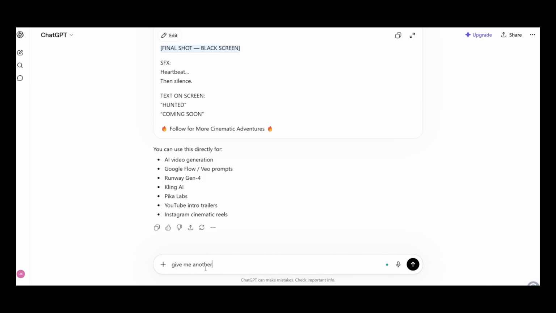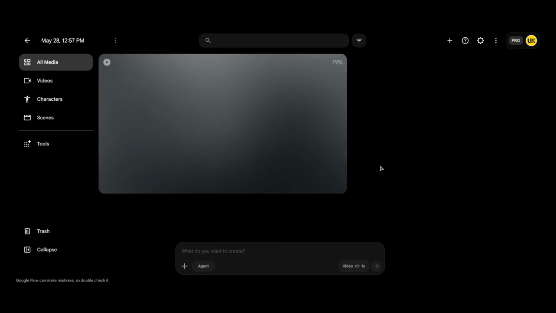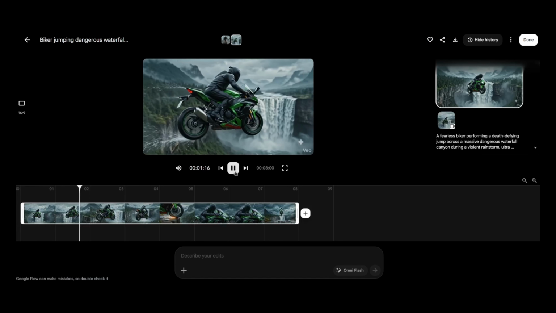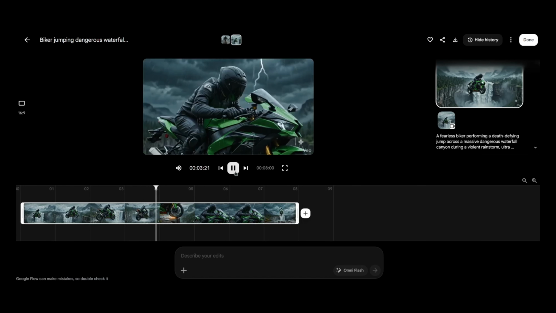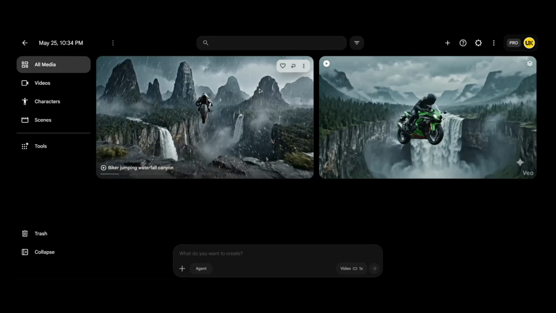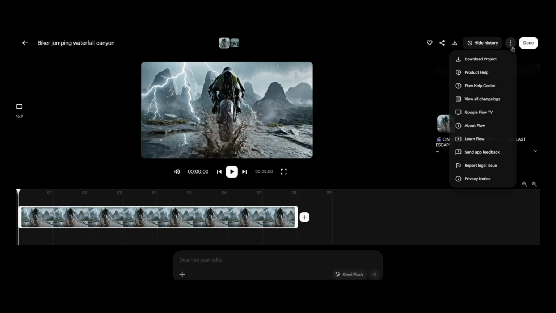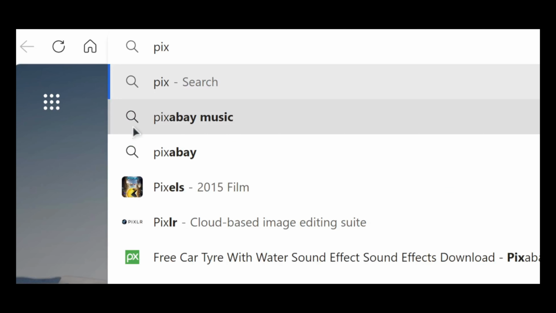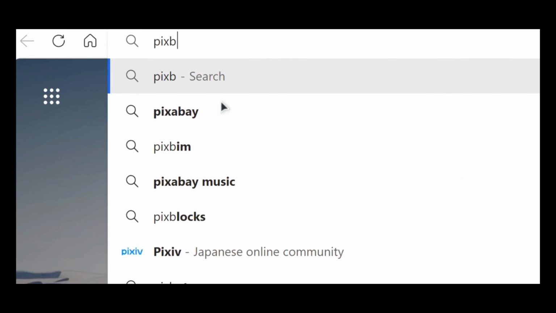Similarly, I will generate 2 and 3 videos with different camera angle shots so that my video becomes at least 15 to 18 seconds. Now all the videos have been generated. Next I will go to the sound part where I will put it in my videos.